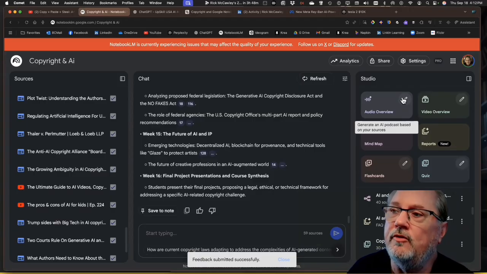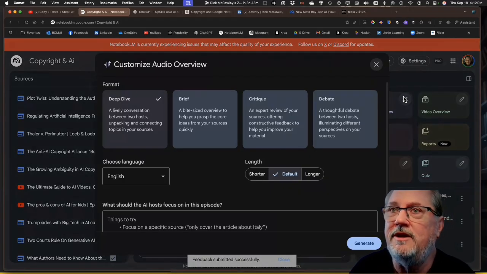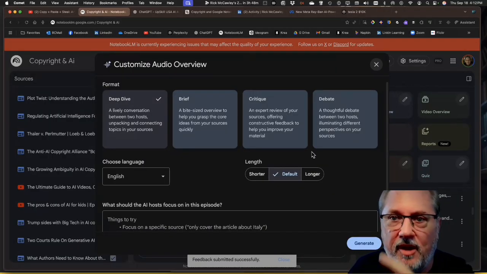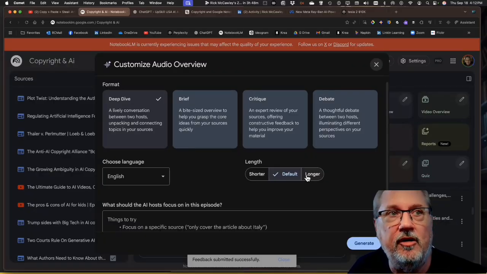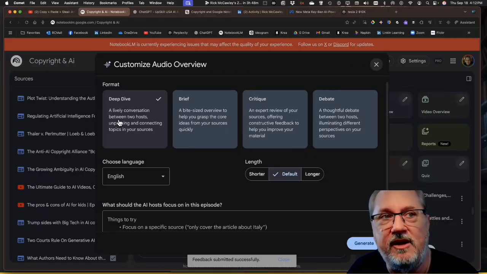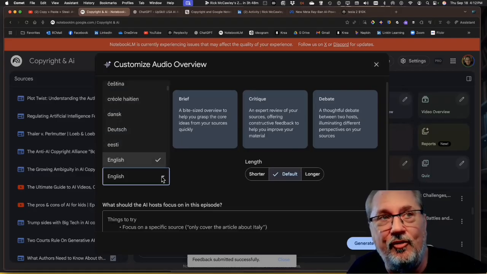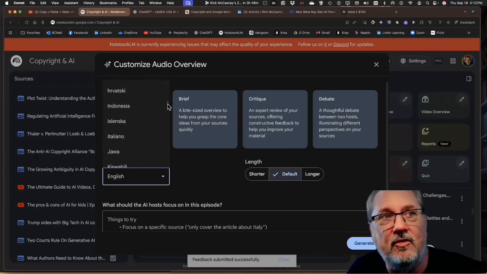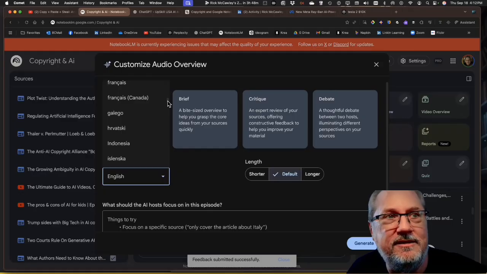Now, audio overview is going to be a voice where you can kind of set. So I'm going to come in here. Audio overview is two people talking to each other. You can pick short, longer. On the deep dive, it's a lively conversation between two hosts in whatever language you want. Here are the ones currently supported, and there's quite a few. They just added these recently. Look at this, Filipino. Wow. I don't even know what some of these languages are.